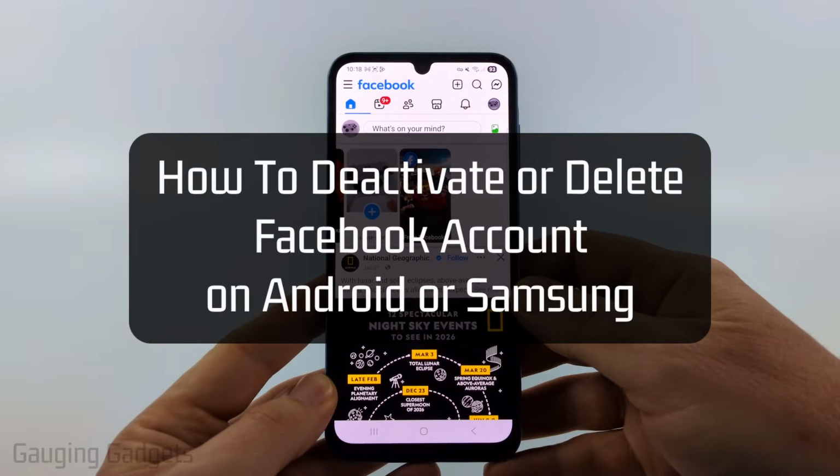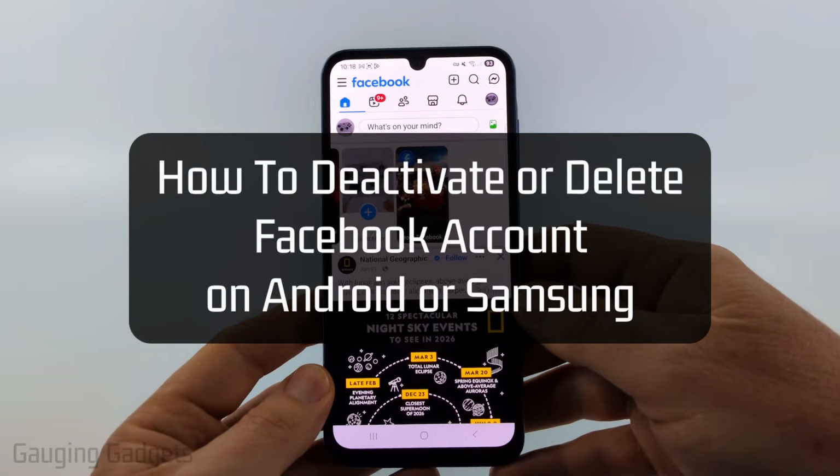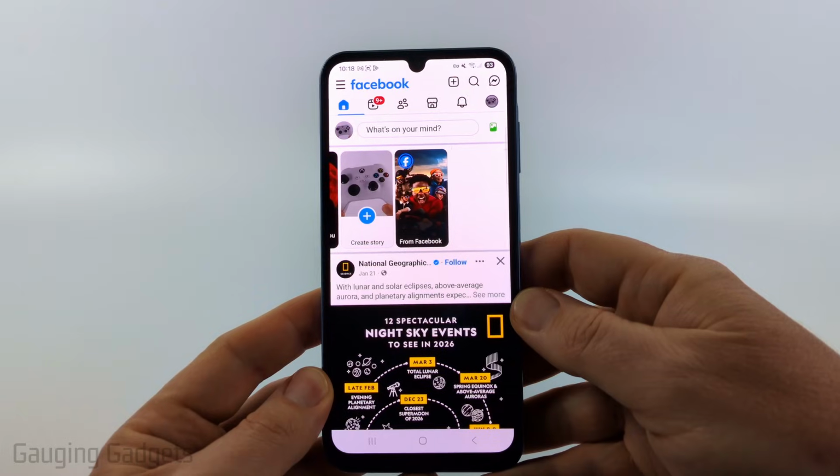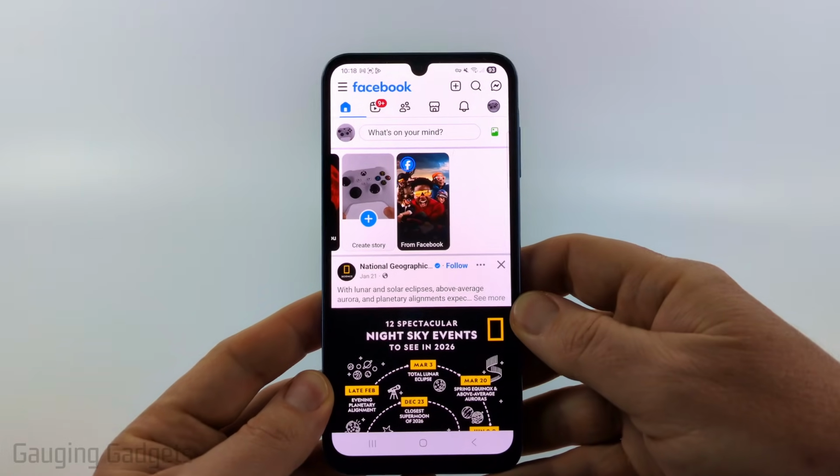How to deactivate or delete Facebook account on Android. In this video, I'm going to show you how you can temporarily deactivate or permanently delete your Facebook account within the Facebook app on your iPhone or Samsung phone.